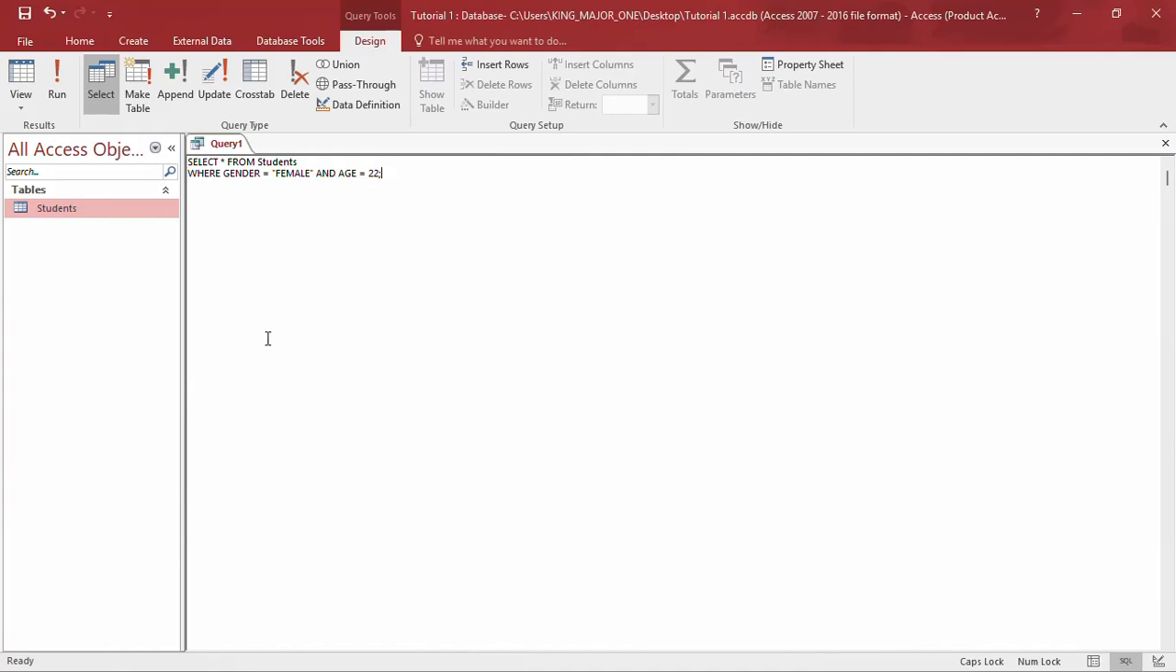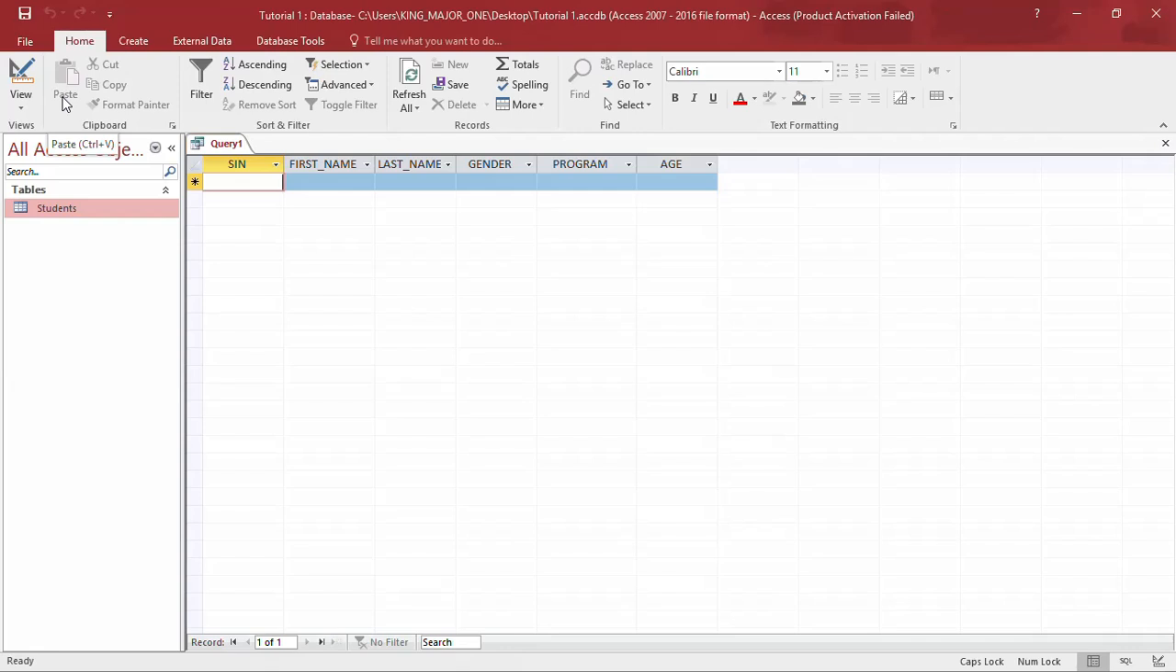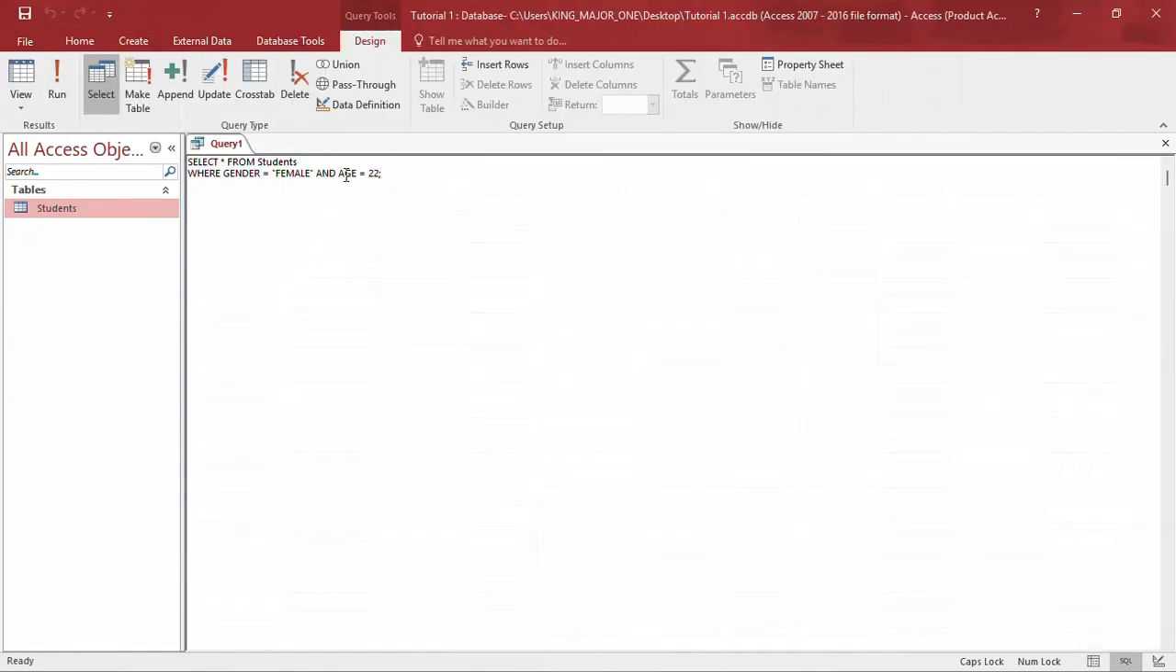Why will this command run? It's because this statement for a female is true, even if we don't have a female who is 22. So long as one of these statements is true, this command will run. Once we run, you can see it is returning none. All right, so now let's go back to our command and see.